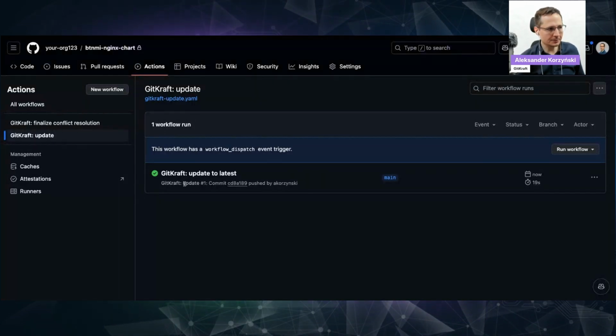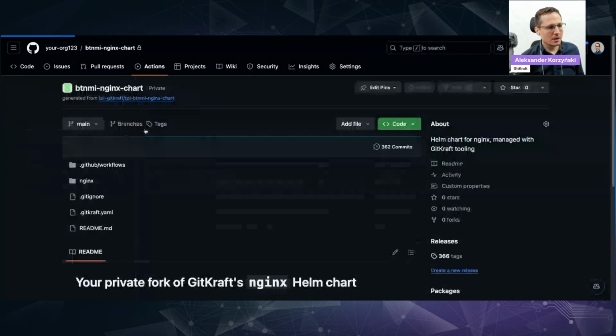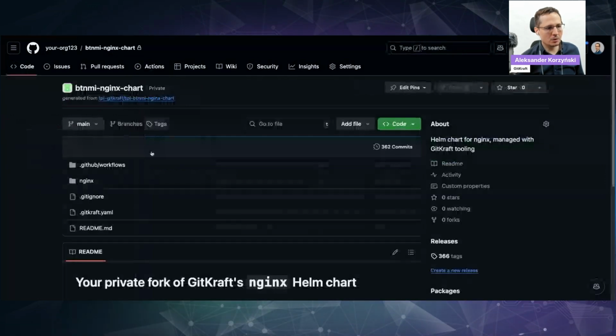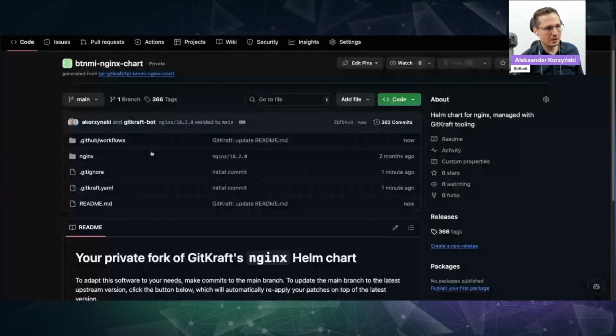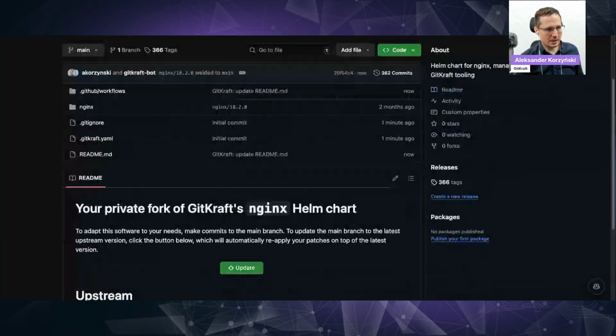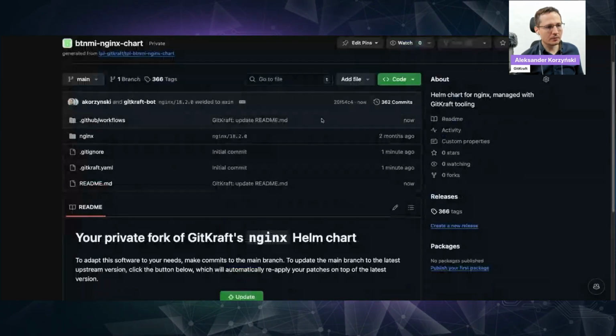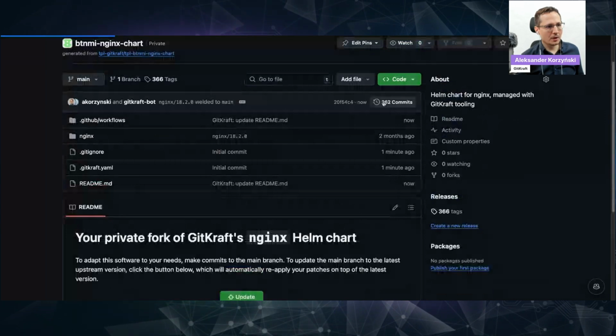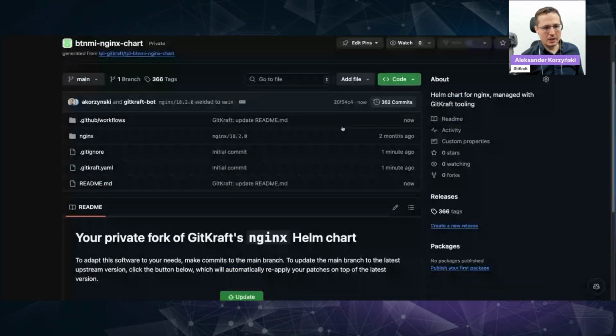Now let's go to code. And I'm going to show you what happens here. So this is your private fork. You will be able to update. You have a new button called update here. Now, but let's go to commits, the history first. In here, you will see this is the history.